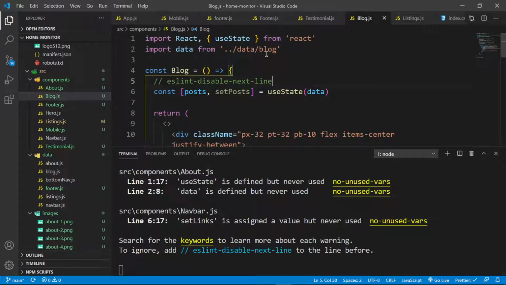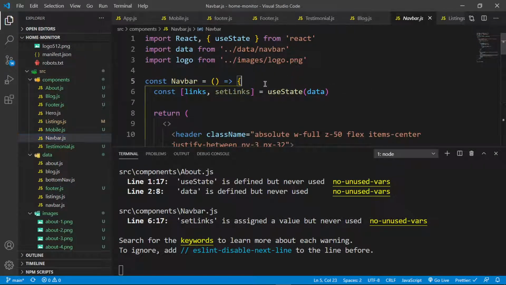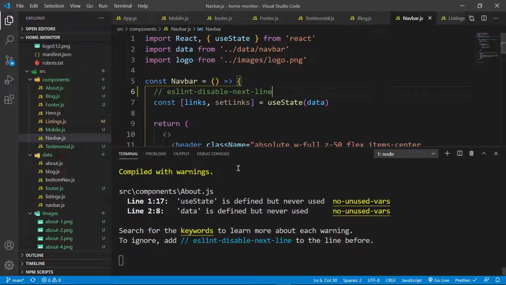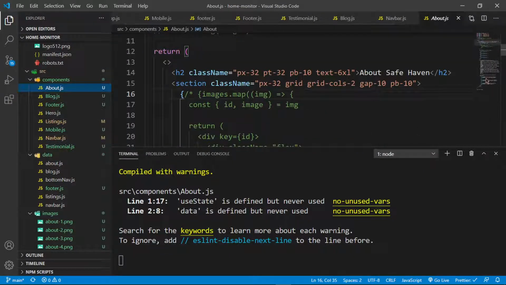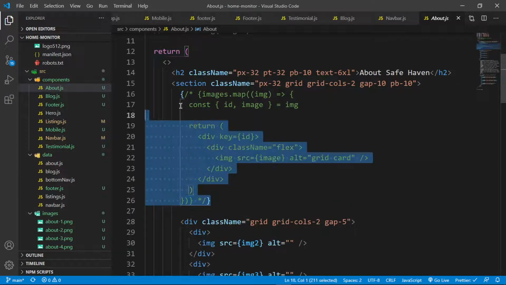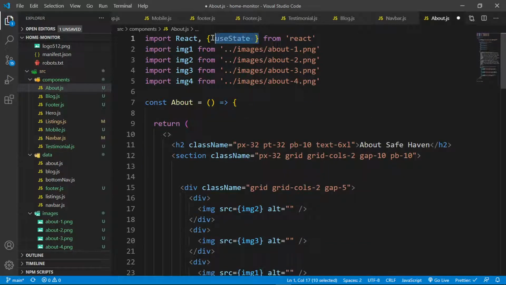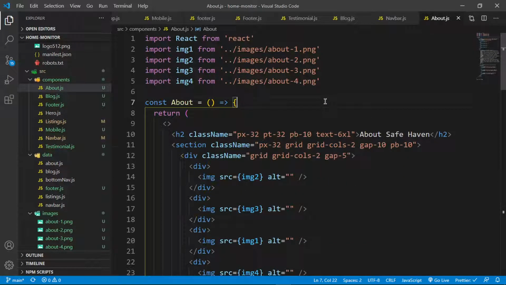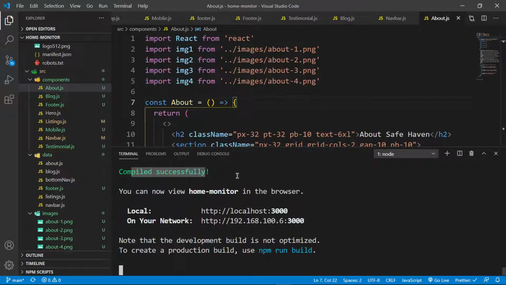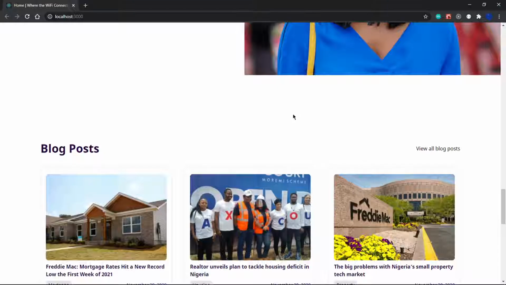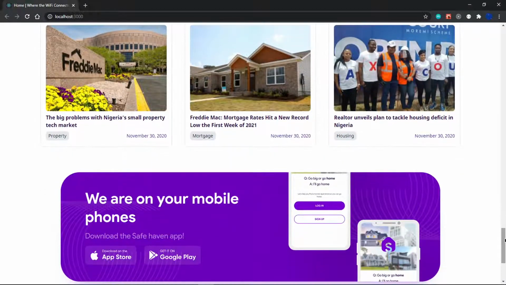And then in navbar.js, place this there. And then in about.js, it says used it is defined but never used. In about.js, oh, that is the data that I imported but never used. So I can remove this, I can remove this, and I can remove the use state like that, which should now clear up our console, and it should say compile successfully. Now the reason for that is because I want to deploy this to Netlify.